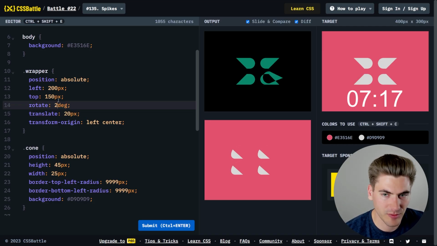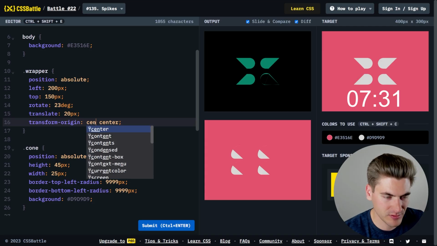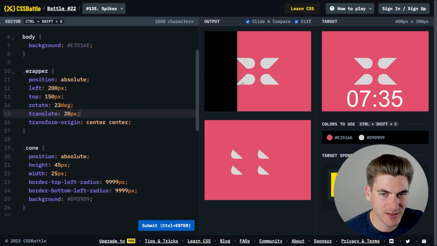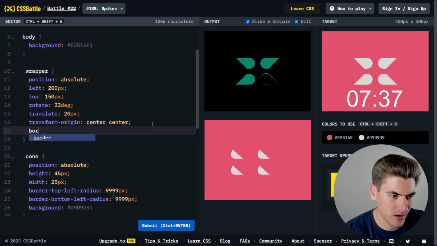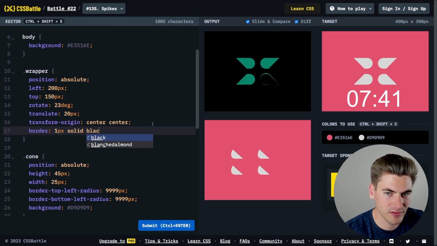Now let's rotate it a little bit more, 22, 23, 24. Ah, man, rotating things is so finicky. Especially when you have to do translates as well, and then you got the transform origins to worry about. Maybe we'll do center and center. 1 pixel solid black.